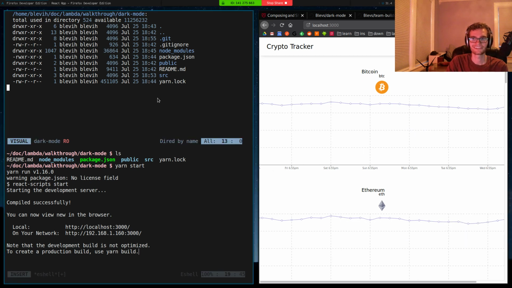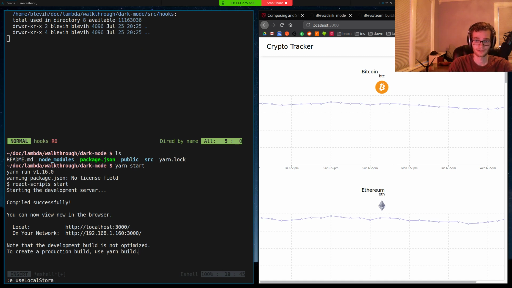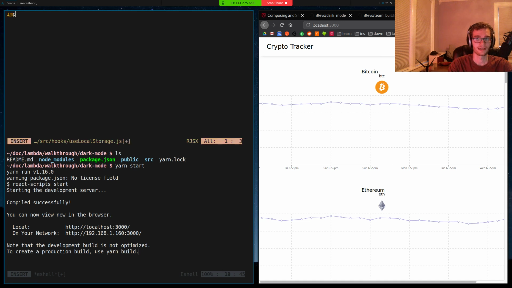Okay. Let's get started. So we're going to go into source and we're going to create our first custom hook. I'm going to create a directory called hooks, like components. I'm going to make my first hook. I'm going to call this useLocalStorage.js. And at the top of this file, I'm going to import useState from React. Notice I didn't import React because I don't need it here. I'm not writing any JSX, so I don't actually need React.